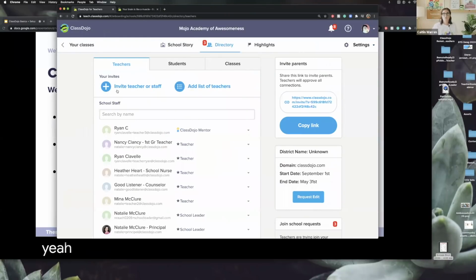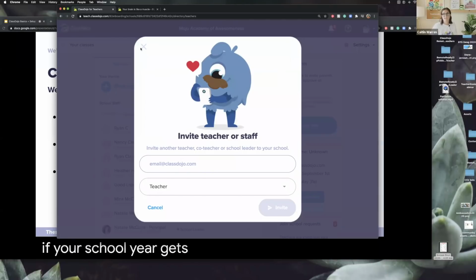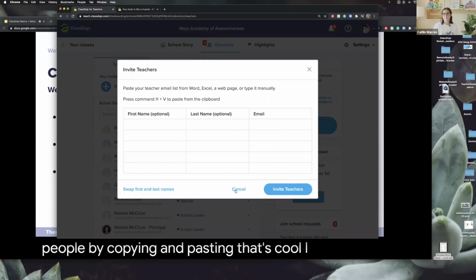You can invite teachers or staff to your school in the directory, which is really nice, especially if you're a school leader, getting everyone connected. You can actually invite people by copying and pasting. That's cool. I have never played with that before.